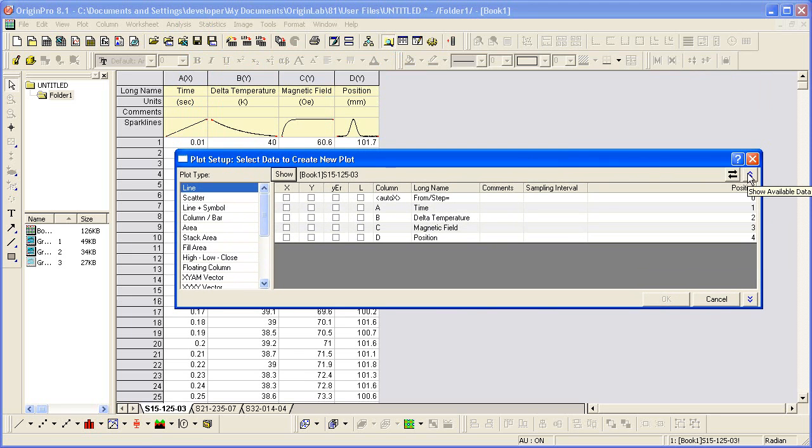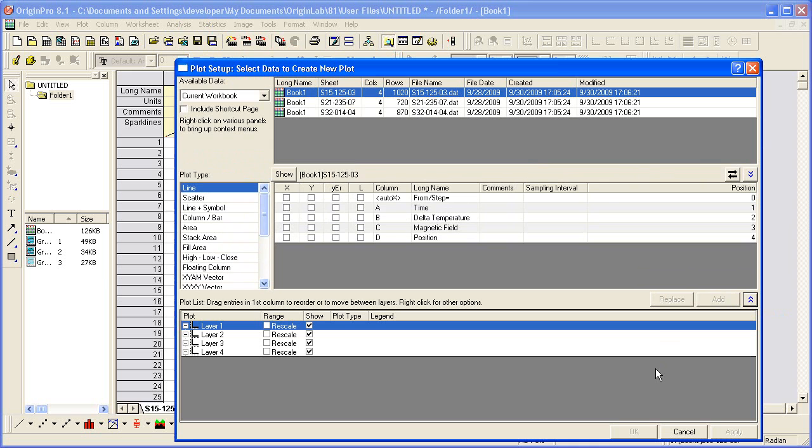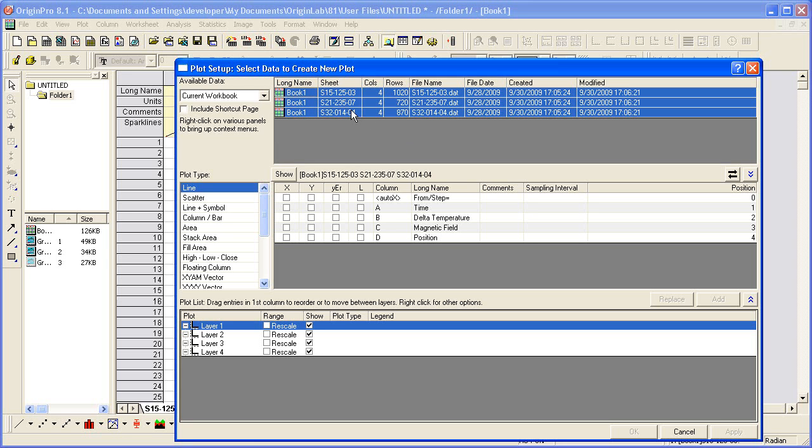I'm then going to click on the up arrow to show the available data, and the bottom arrow to show the plot list. I wish to plot the data from all three worksheets, so I'm going to shift select the three worksheets. In the middle panel, common columns in all three sheets are displayed. In this case, all three sheets have similar data with same column names.